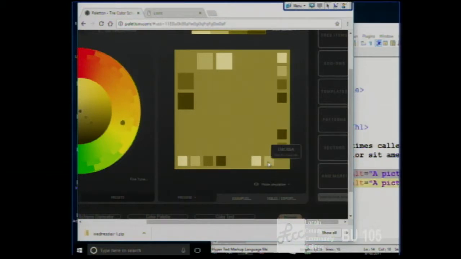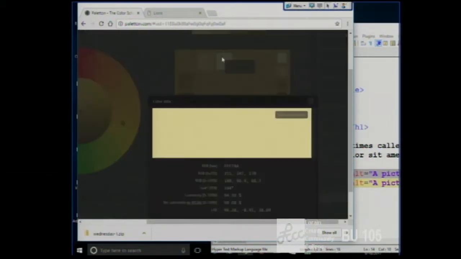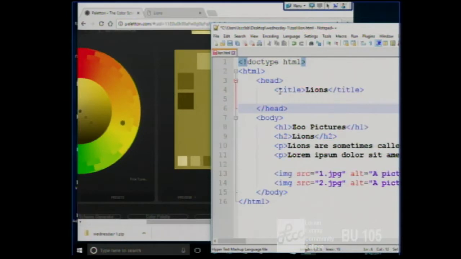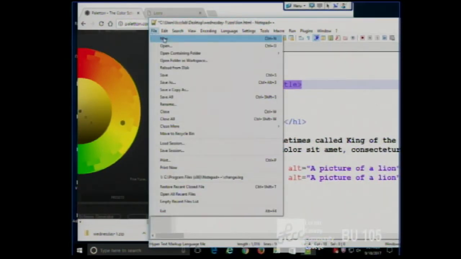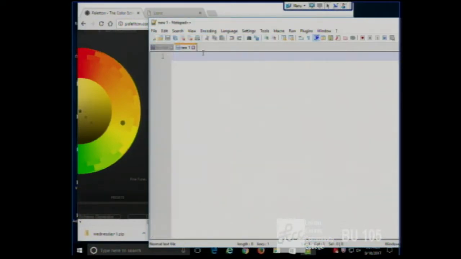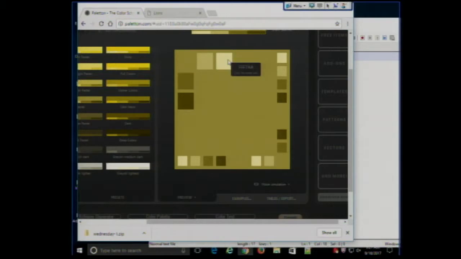I'm going to make the page this color. So this color is FFF7AA. So I'm going to create a brand new file. And I'm going to set a selector for the body to make everything on the body have the same background. I don't remember what I said that was. FFF7AA.